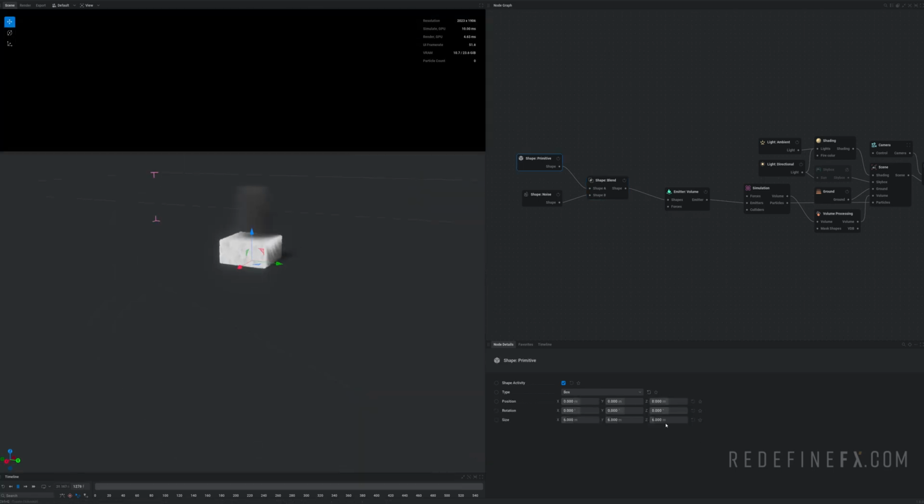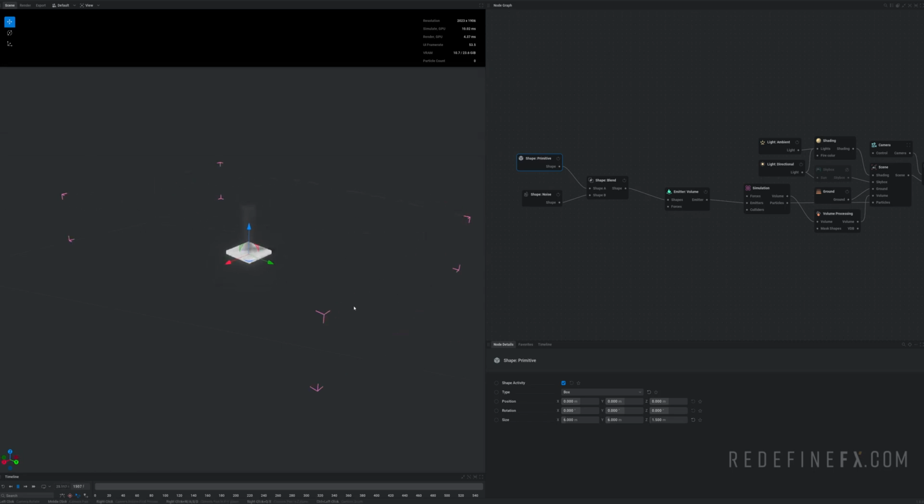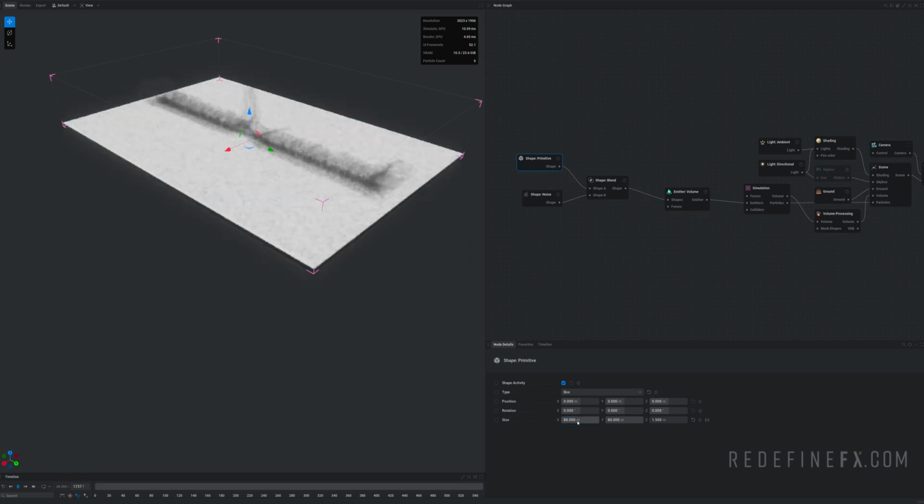I'm gonna set the box height to be 1.5 meters. And then I just need to cover the entire simulation area. So I'll just do like 80 by 80 meters.